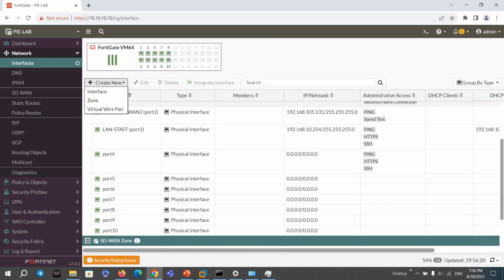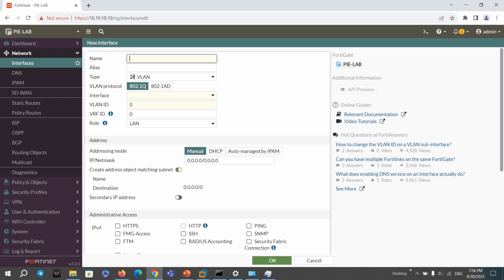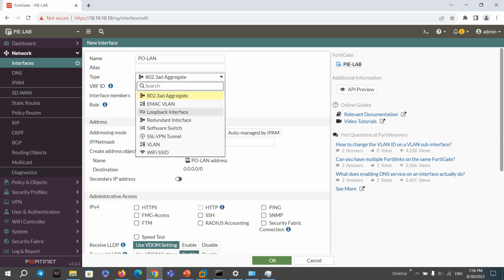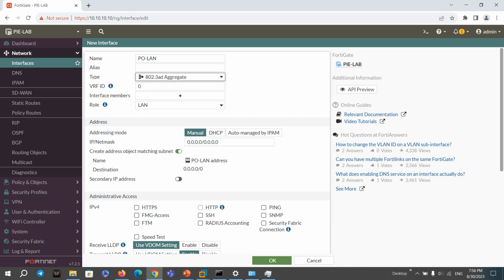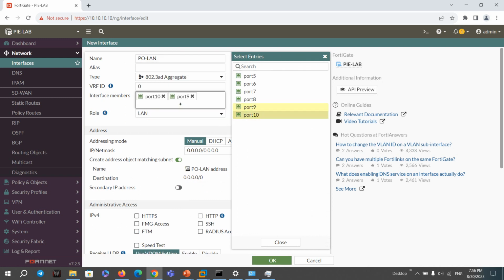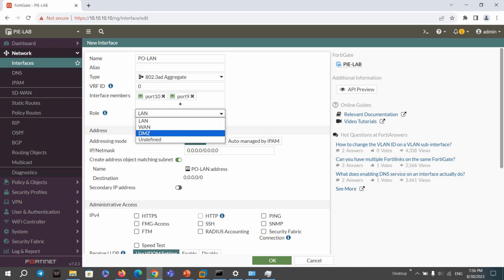So I will demo another thing, which is link aggregation. For example, I will configure link aggregation PO LAN, and you need to select the type, 802.3ad aggregate. We have many types. You can configure loopback, redundant interface, software switch, or VLAN. Okay, so we configure the link aggregation. So we will use the type, and you can select the interfaces. For example, I will use port 10 and 9, and configure the role. For example, if you configure the DMZ role, you can select DMZ. But if you want to configure for LAN only, you can select LAN.